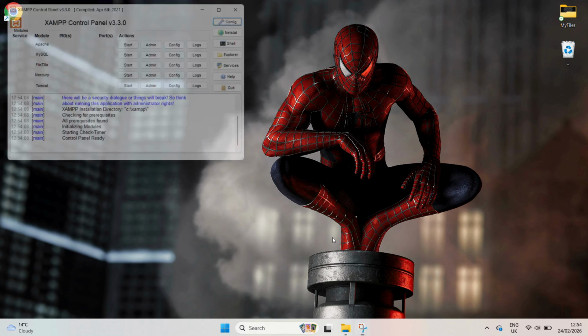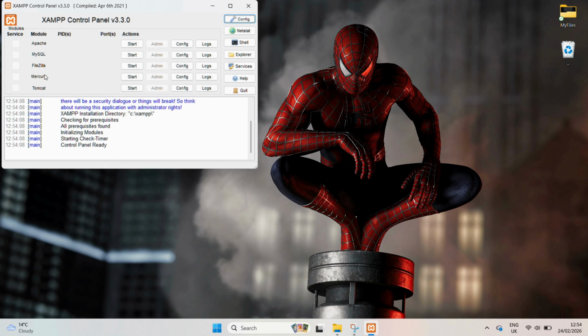After installing, open the control panel. Now you'll see multiple services listed. We only need two of them, Apache and MySQL. Click Start on both. If both turn green, your local server is running successfully.